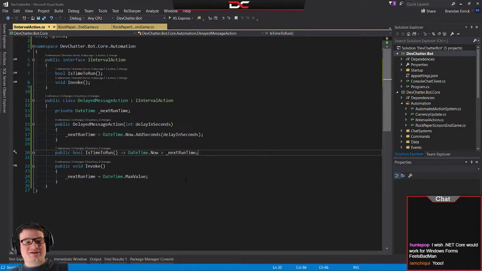So once we're past our next runtime, it should be ready to run. Yes, Kid Fundamentals, it is that easy to switch from a console application over to a web application.